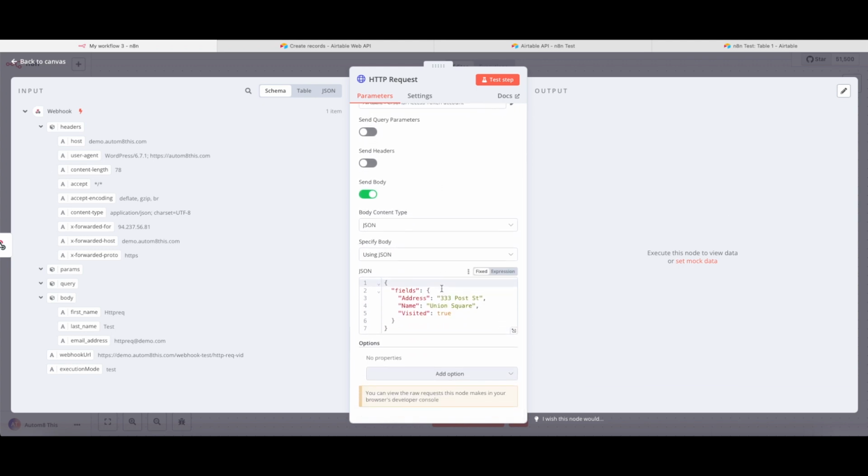Now, in this example, I'm going to copy this because I want to share with you an alternative way of doing this. So under the body content type here, it allows us to send it as a JSON, form URL encoded, form data, n8n binary file, or raw.